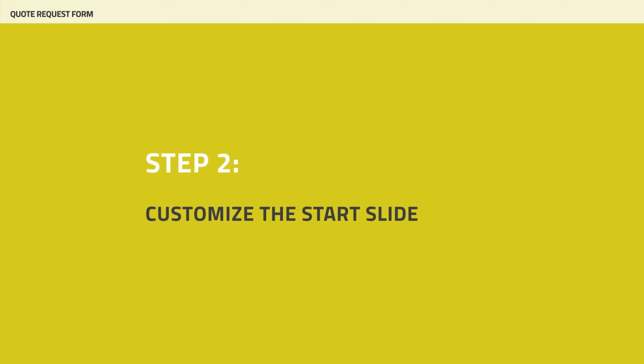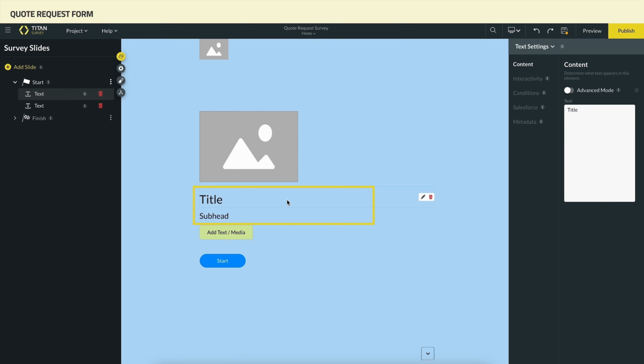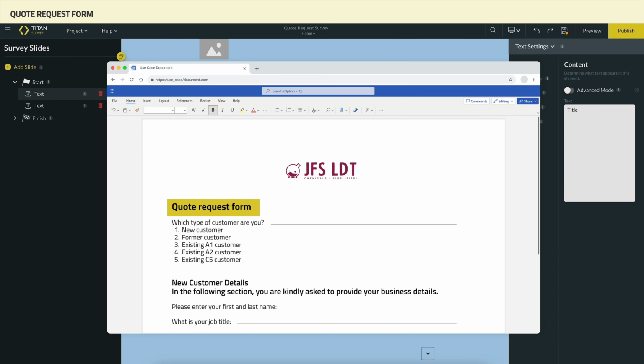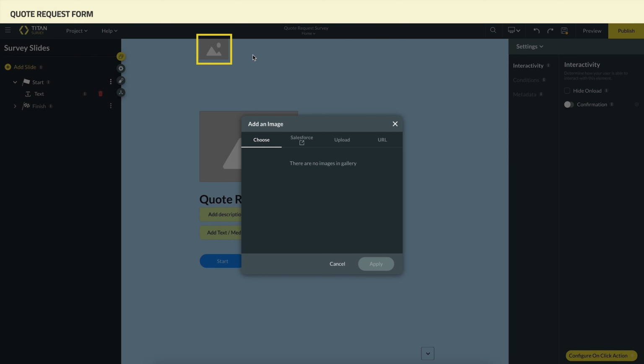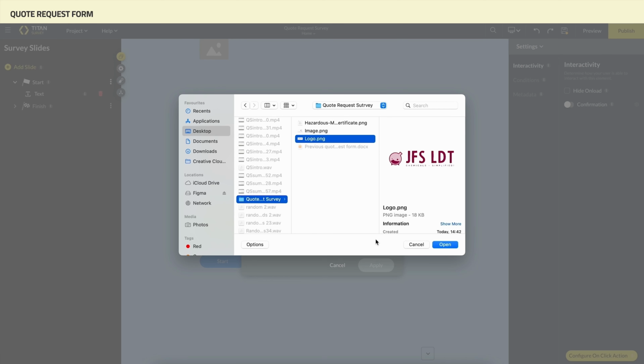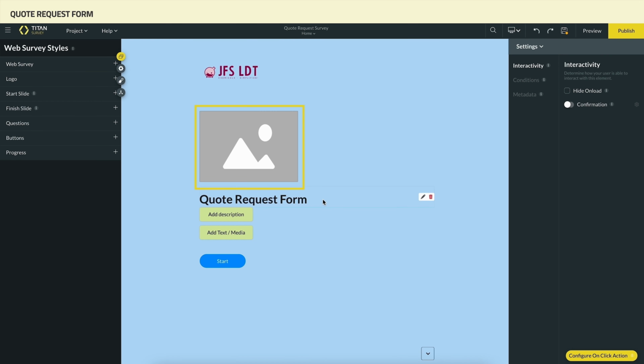She begins by customizing the start slide. She adds the title and deletes the description. Then, to match the company's branding, she uploads the company logo. And an image.